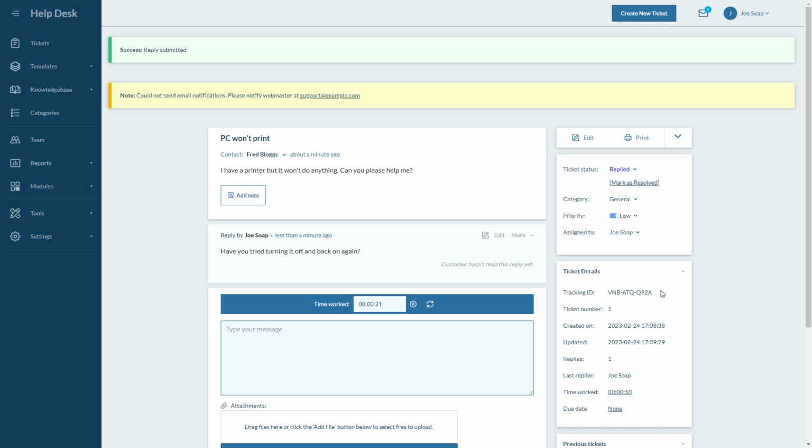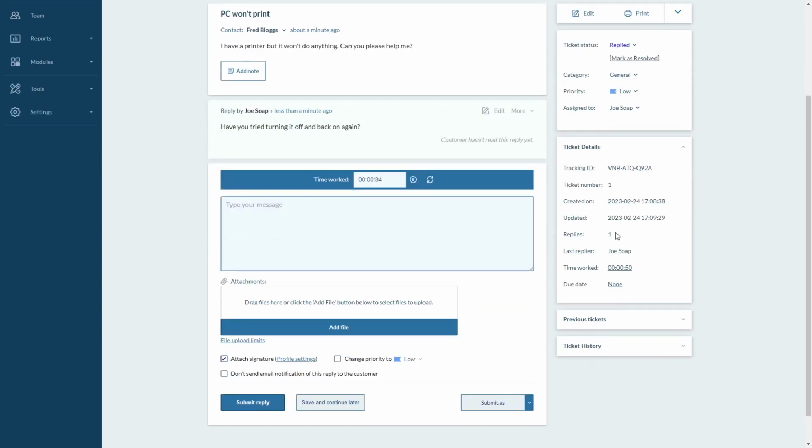We've got a ticket tracking ID here, and the ticket number itself is there. So there's two separate things there. There's a tracking ID and there's a ticket number. We can see it's had one reply, and we can see at the moment it's had 50 seconds worked on it. If Fred has other tickets, then you'll see the other tickets in the section here.